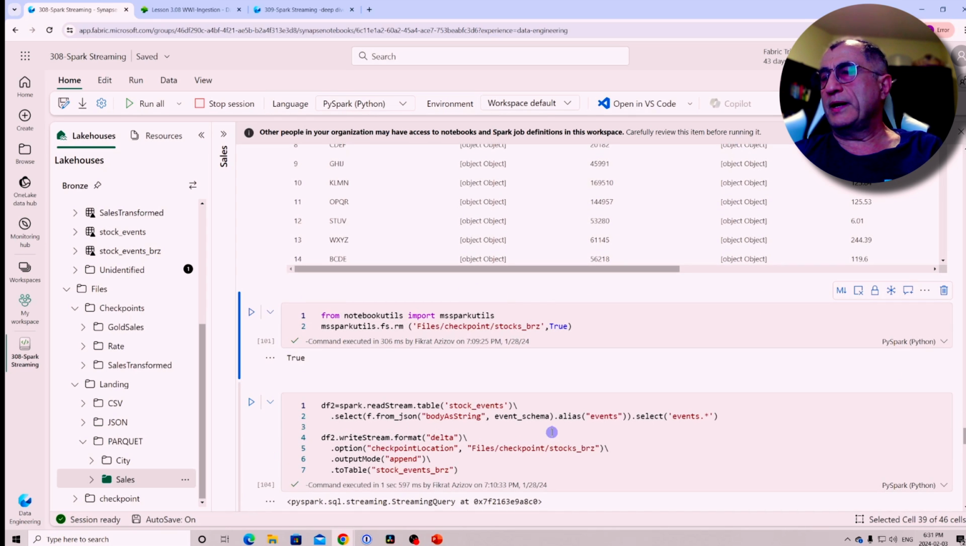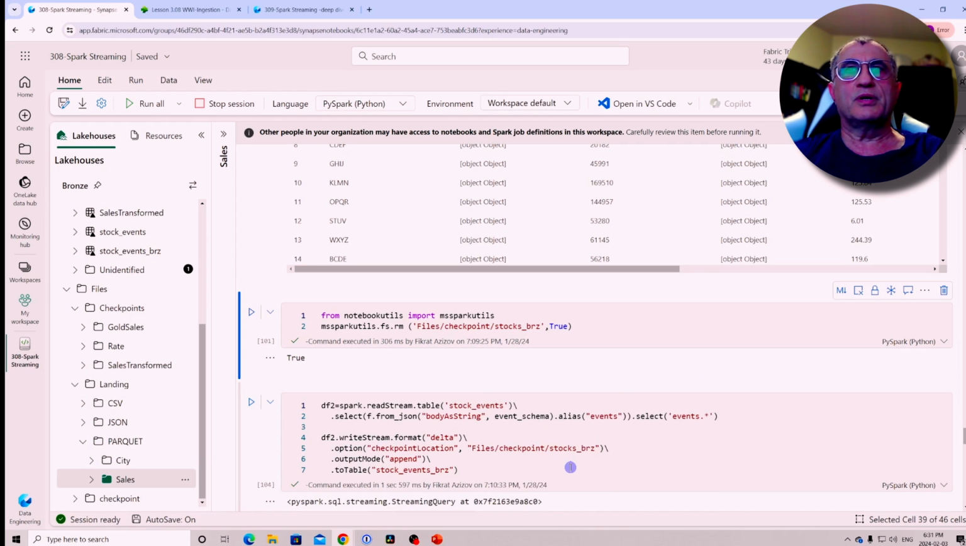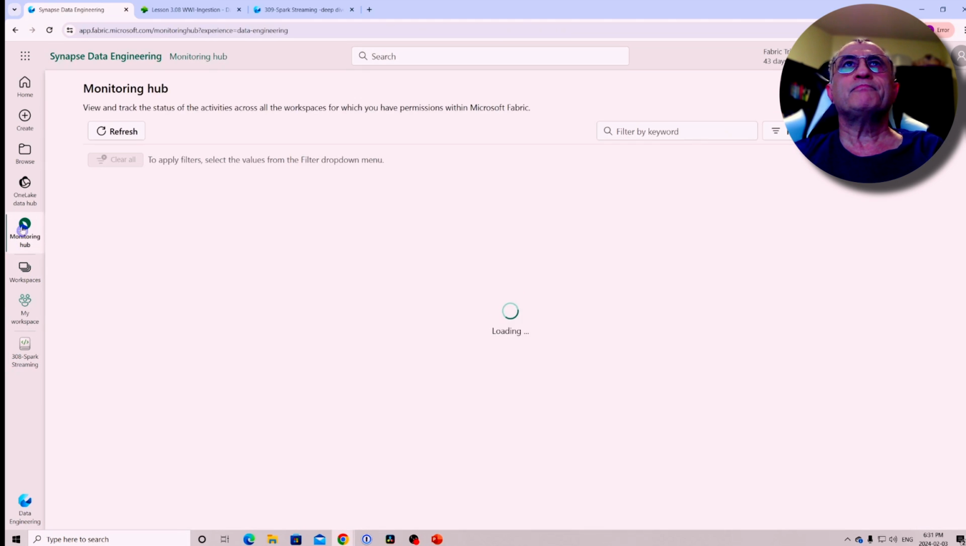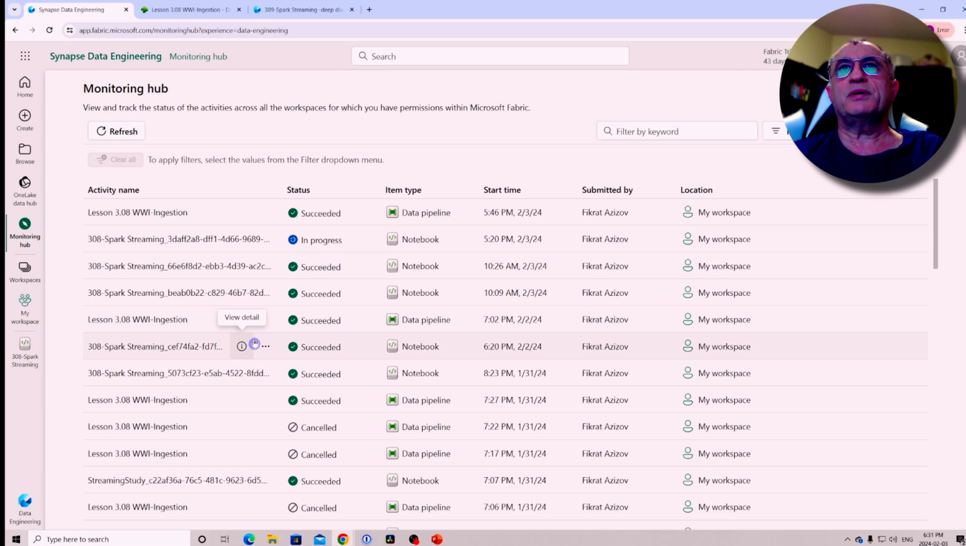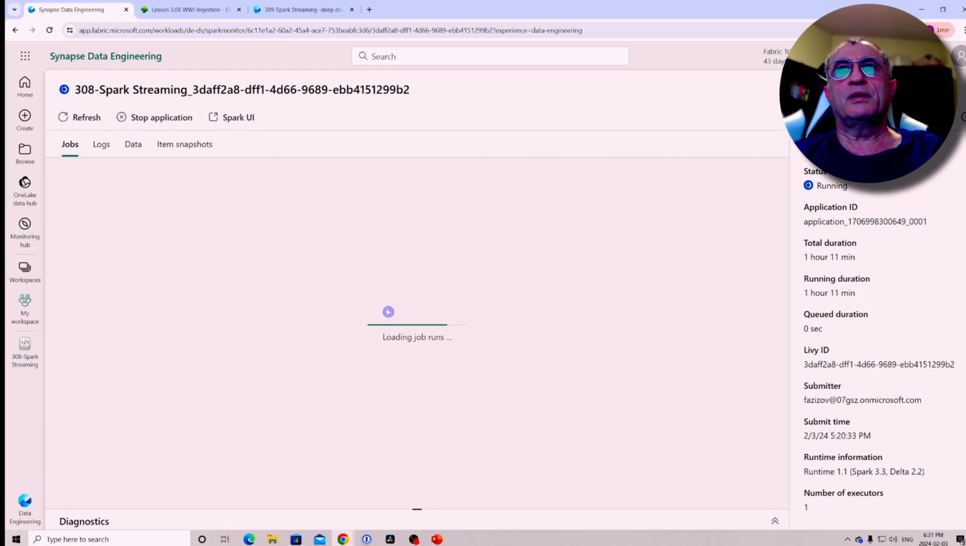Okay, so to summarize, we have looked into how to create streaming pipelines from file sources and Event Hubs. Now, before we wrap up, let me demonstrate another way of monitoring your streams. You can do it by navigating to Monitoring Hub. From here, this is a notebook that is still running, so you can open that, and then from here, you can go to Spark UI.